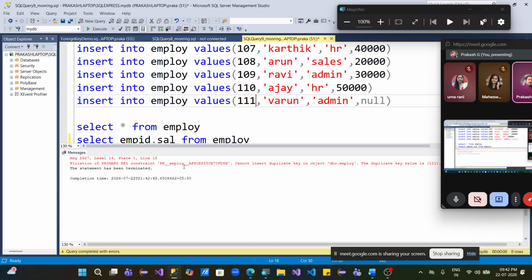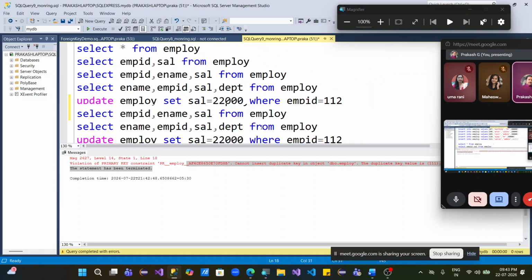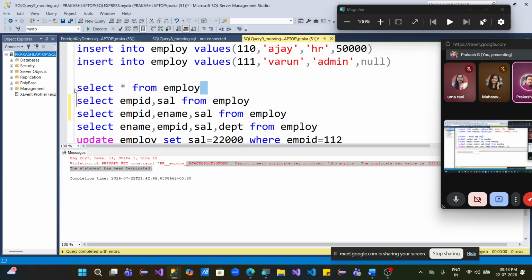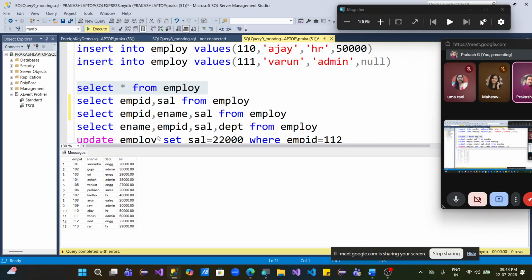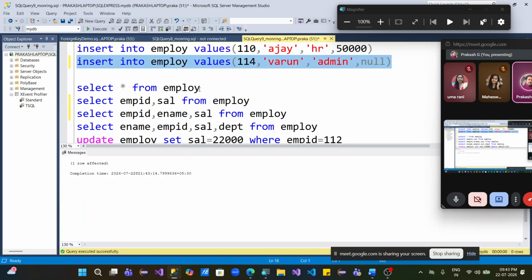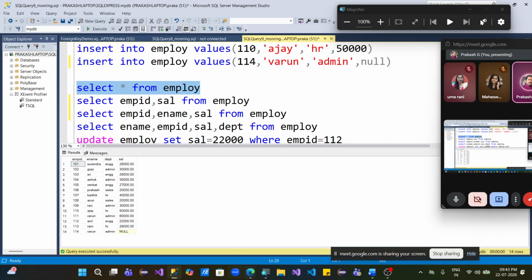Triple one, cannot insert duplicate, triple one is already there. One second guys, let me check. Yeah, triple one Varun is already there. Let's give 114 for this. Okay, now you can see, yes, it is inserted. 114, the last record with null is there. See guys, 114 Varun admin null.